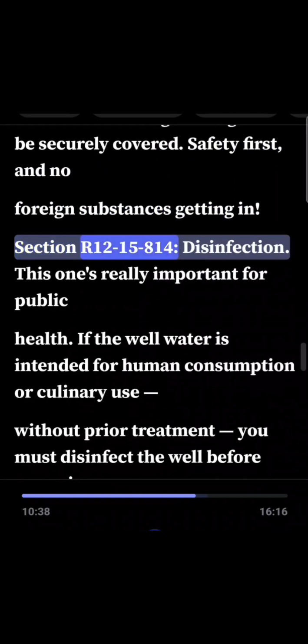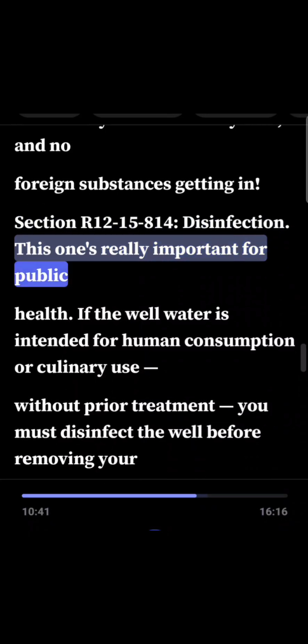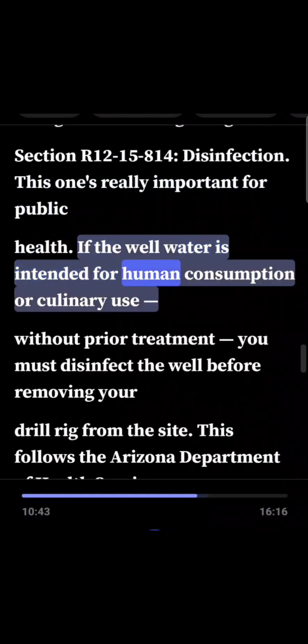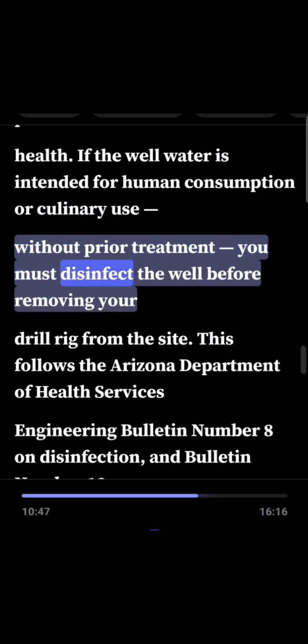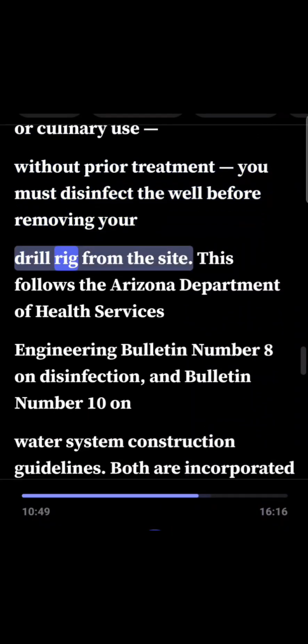Section R12-15-814, disinfection. This one's really important for public health. If the well water is intended for human consumption or culinary use without prior treatment, you must disinfect the well before removing your drill rig from the site.